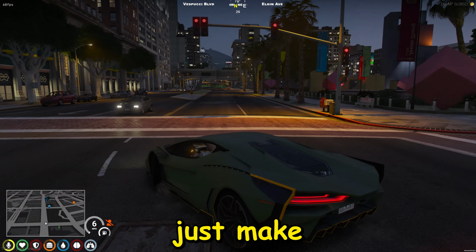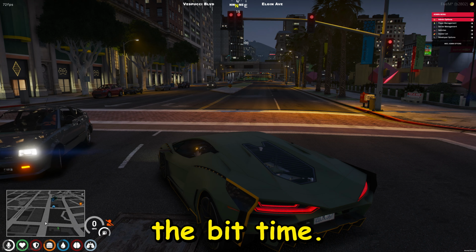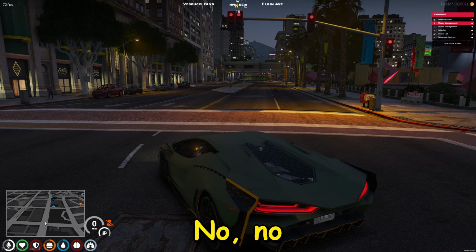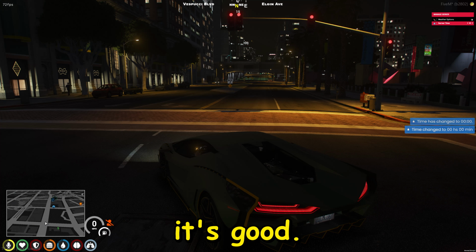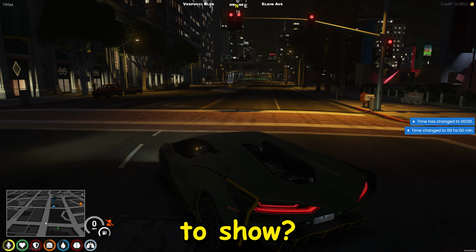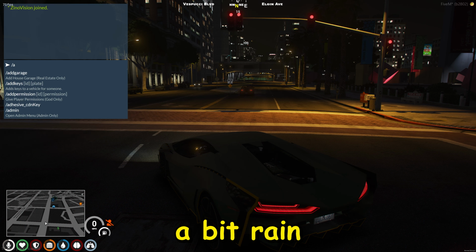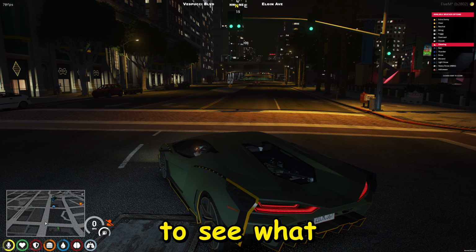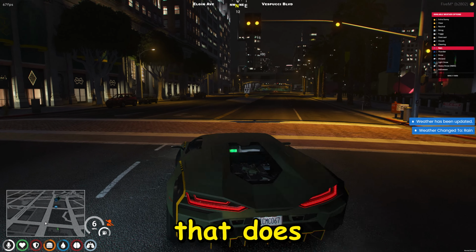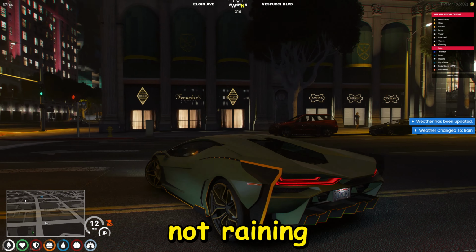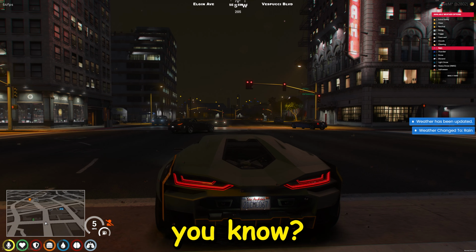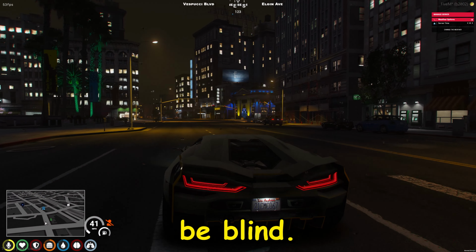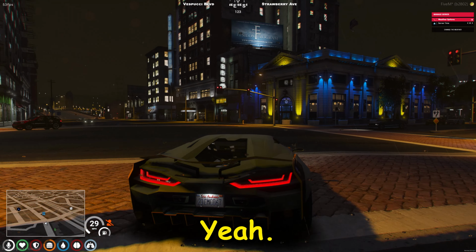And it is awesome. Let's also just make it a bit nighttime. How do I do that? No. No. Server management. Let's go to... Okay. What else did I want to show? Maybe a bit of rain. Just to get to see what that does. Oh, it's not raining. Oh, there you go. Awesome. I just don't see the rain around me, or I must be blind. Yeah, now I do. Okay.